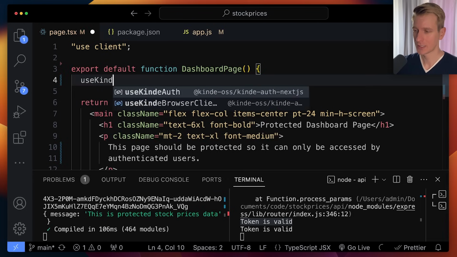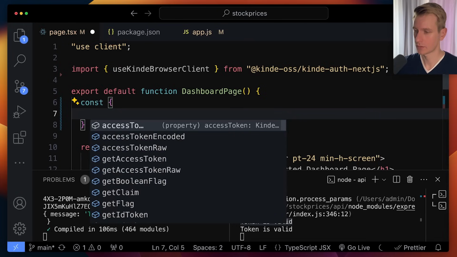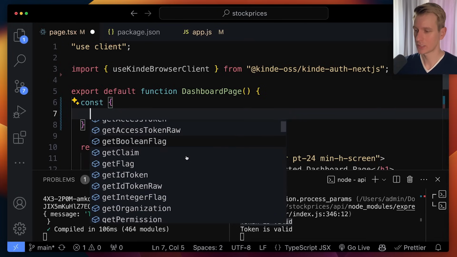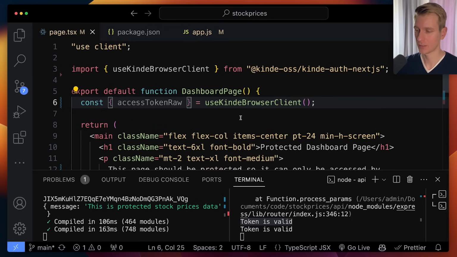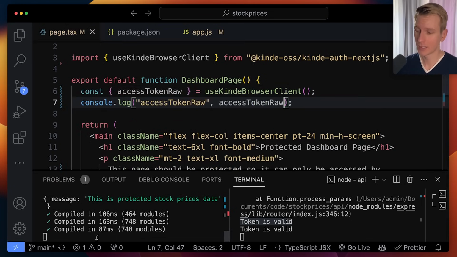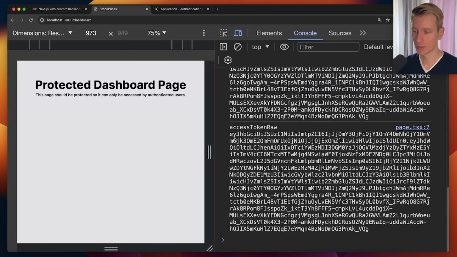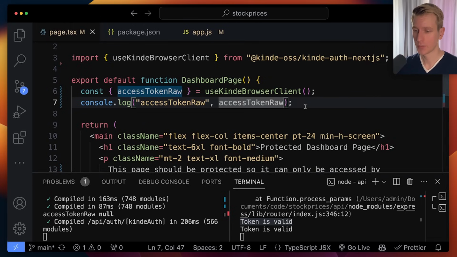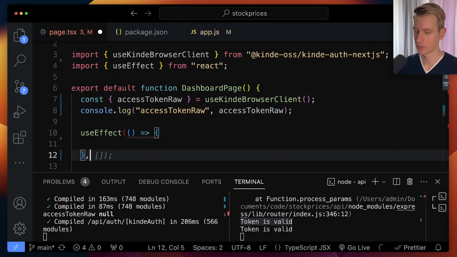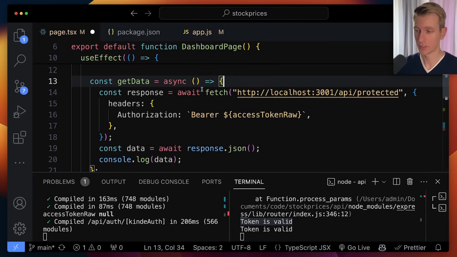So what we can use on the client side is useKindeBrowserClient, which gives us similar things here on the client. So here we get access to all of this, right? So we have all of these properties here. Now what we want is again getAccessTokenRaw, not the decoded one, the raw one, because that's what we want to send along. Just to quickly log this to the console. Now we actually need to take a look in the browser. So if I refresh here, let's see, we see access token raw, and here you can see now we have our access token on the client. Now if we make a fetch call to our API server, let's say we're doing some old school fetching with useEffect, well, you would end up with something like this. So here you would create a function getData.